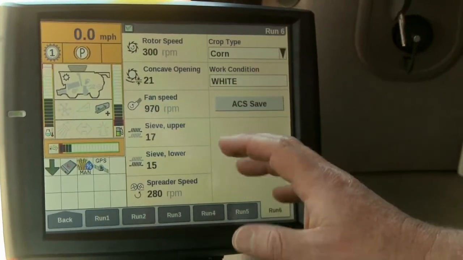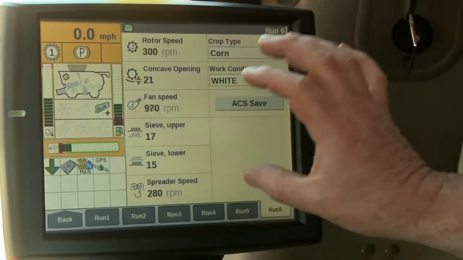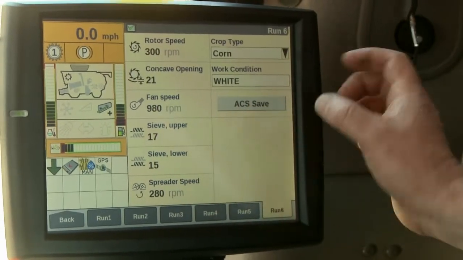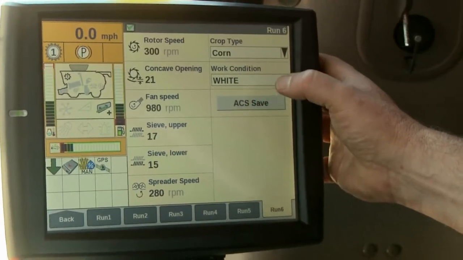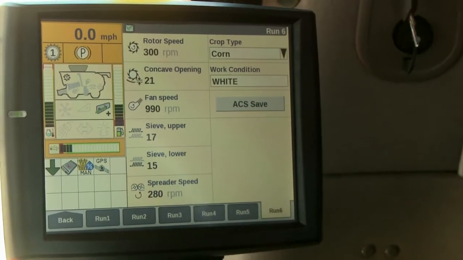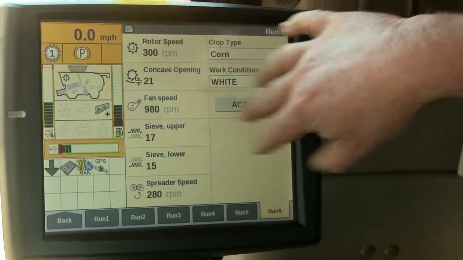Now if I shut the combine off and turn it back on, it's going to come right back to these settings. But if I want to save these settings into that work condition, then I must use this ACS save button. If I push the ACS save, it has now taken these settings and moved them into that work condition. And you notice that the 1 is now solid again. That means that I've matched.